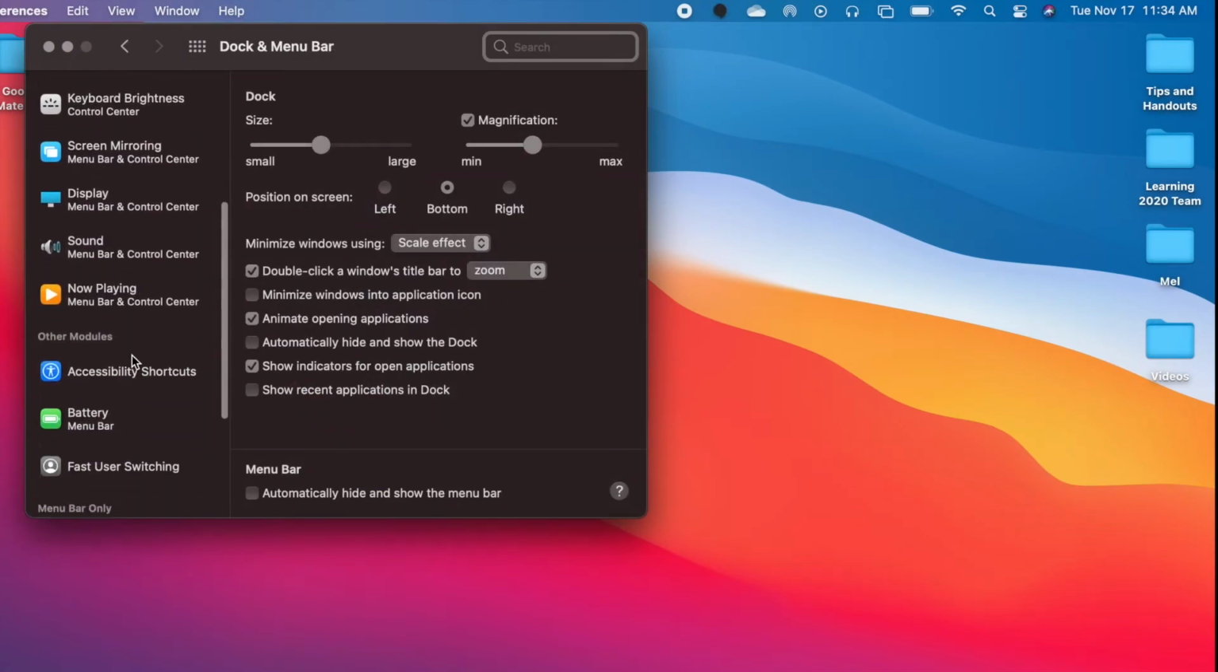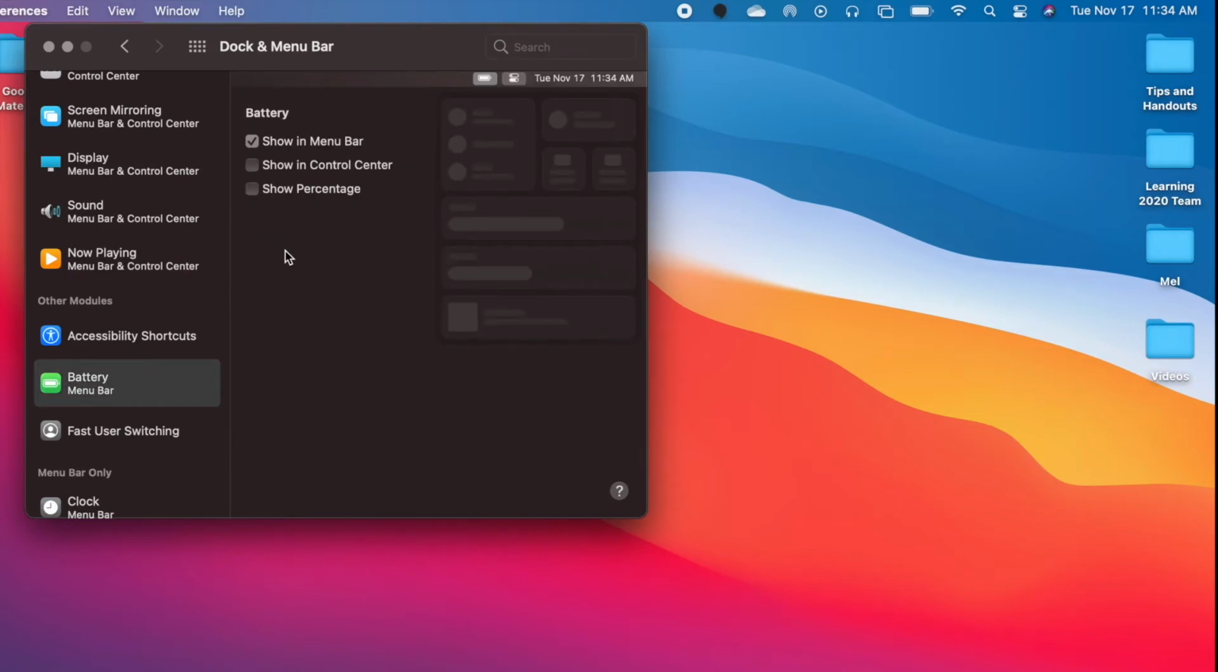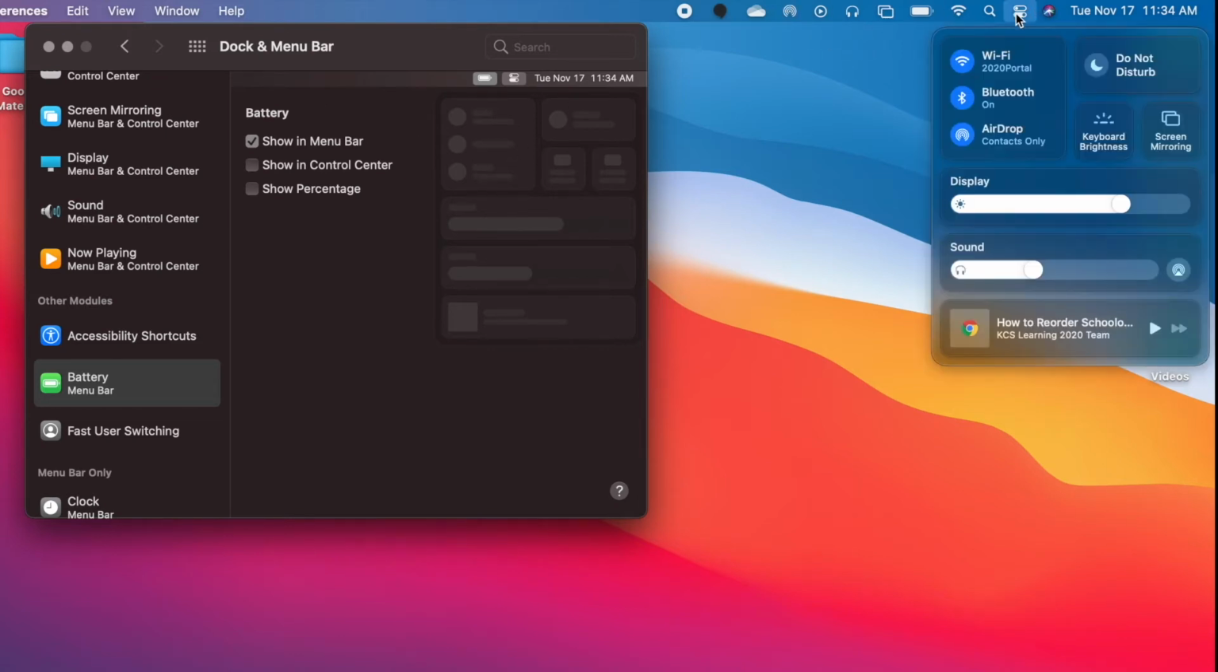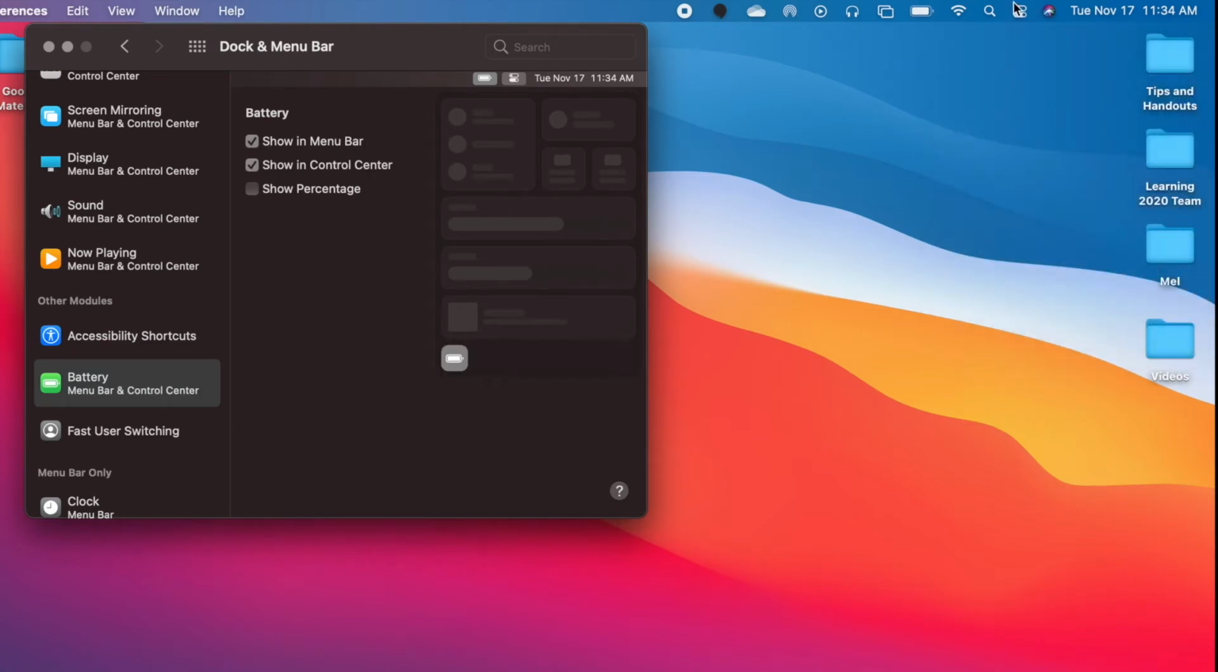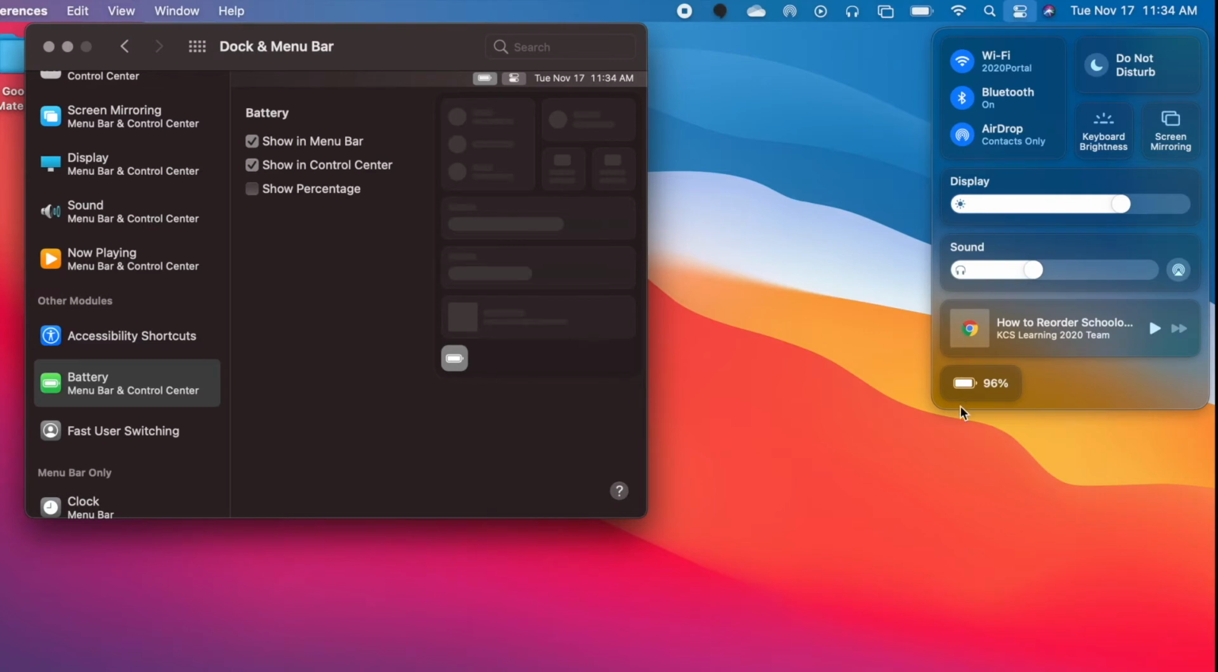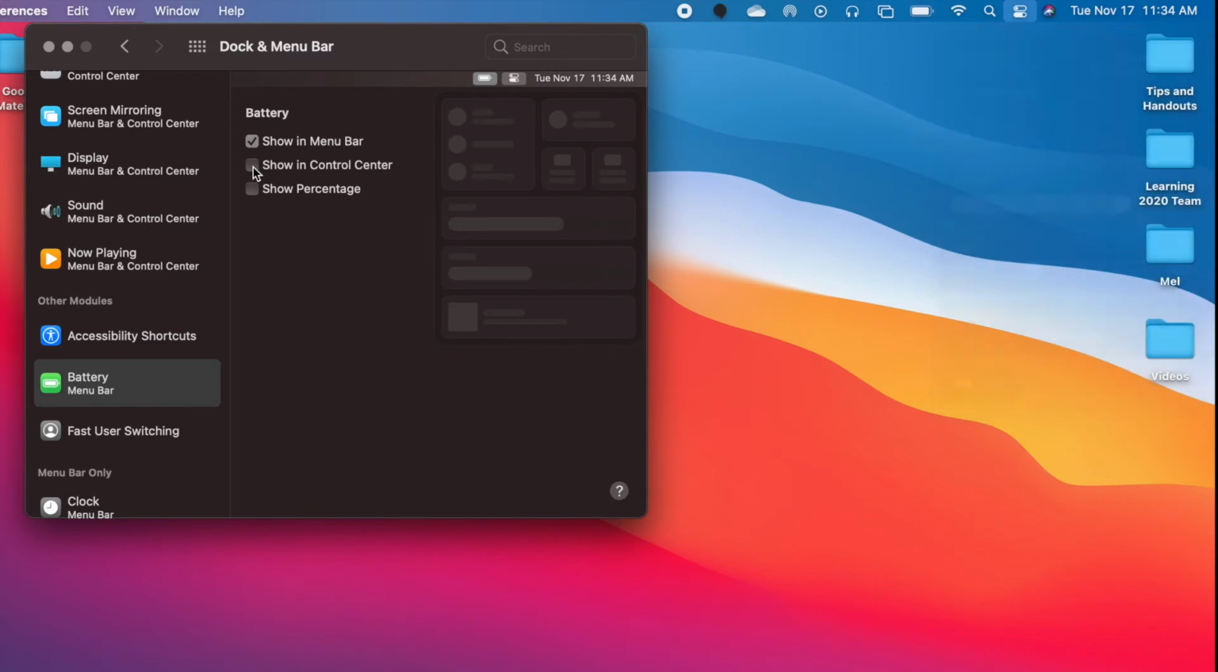But I'm going to go back to my System Preferences and back to that Dock and Menu Bar. And I'm going to come down here to Battery. You can see I can decide whether or not the battery is going to show up on the toolbar right here. If I want it to also appear here in the Control Center, I can add it here as well. And you can see when I added it here, it has a percentage. But what I really like is having a percentage right here on the bar itself. So I'm going to click that and add it. Now you can see I have my percentage right here beside my bar.